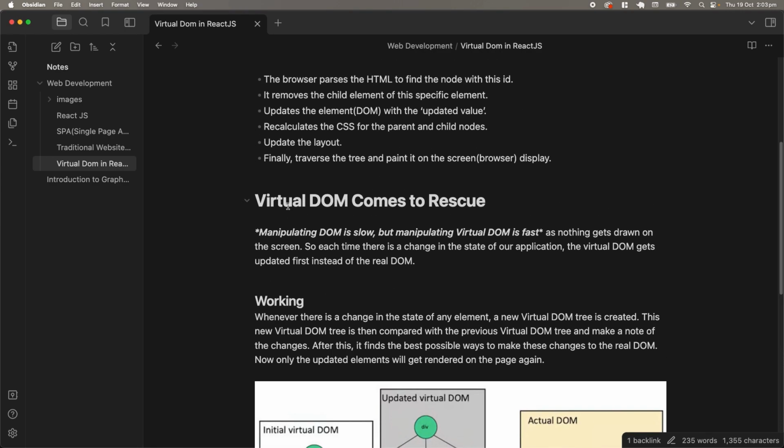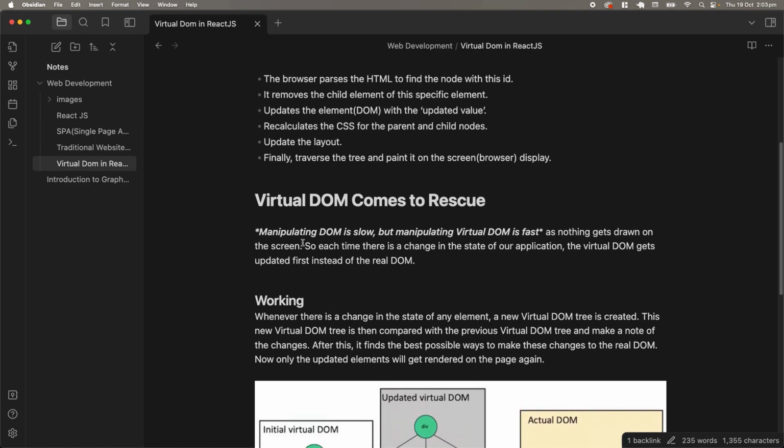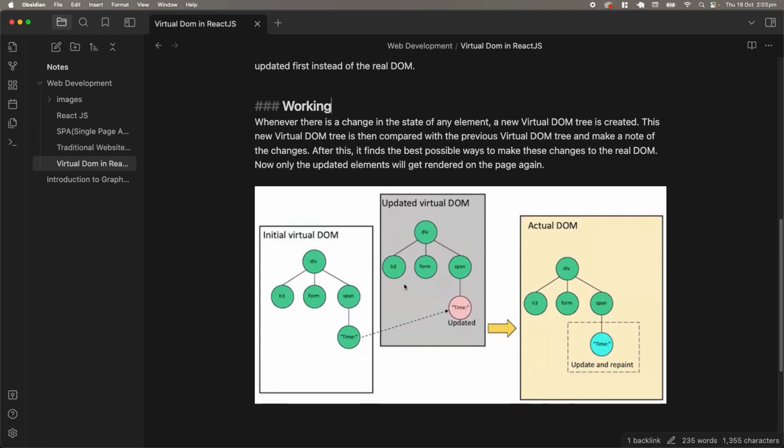Okay, so virtual DOM is just a copy of the real DOM, which is not displayed over the browser, but it exists in the memory. Here you can see that manipulating the DOM is slow, but manipulating the virtual DOM is fast. Manipulating the virtual DOM is fast because it exists only in the memory, but it is not painted over the DOM. So that's the overall concept.